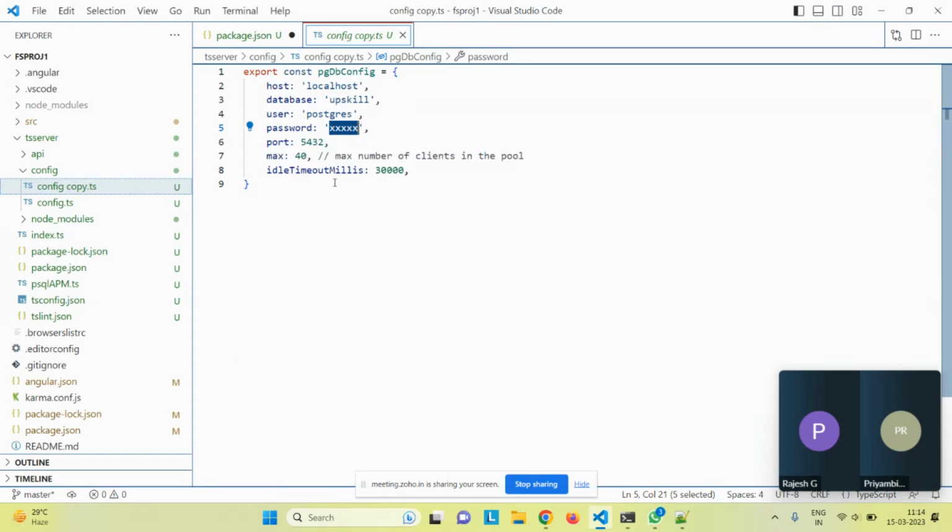Idle timeout: if a connection is idle beyond 30 seconds, I'm disconnecting the connection so that I'm making it free. So max connections I have given. I have not given any min connections. It will go up to 40 connections. After that, it will go into a queue.